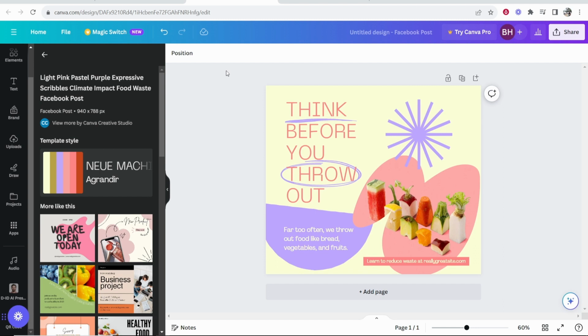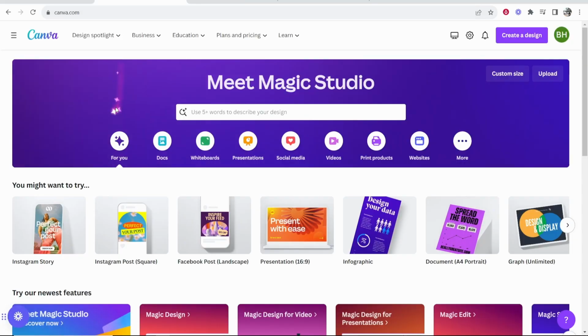In this video, I'm going to show you how you can save your Canva design as a PDF file. So on Canva, you can save your design in many different file types. I'm going to show you how you can save it as a PDF. So first you want to go to Canva and obviously open up your design.